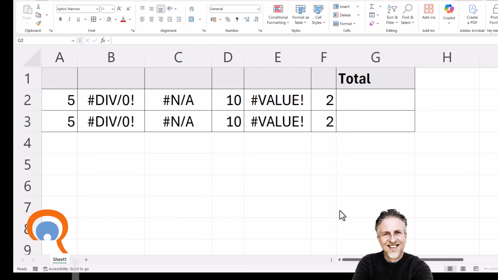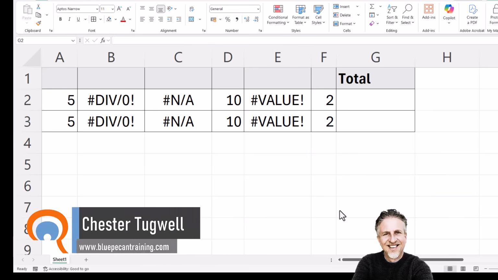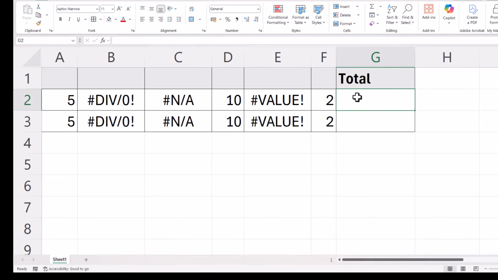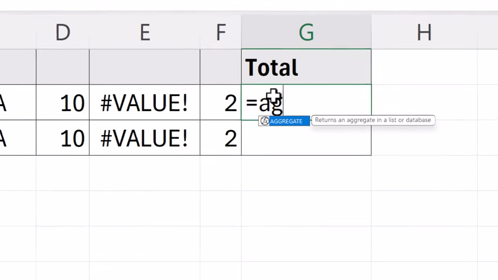Okay, you're in Microsoft Excel and you want to sum where your range includes errors. Now this will work for a row or a column. I'm going to do it with rows. So I'm going to give you two solutions. The first solution will work whatever version of Excel you're using.